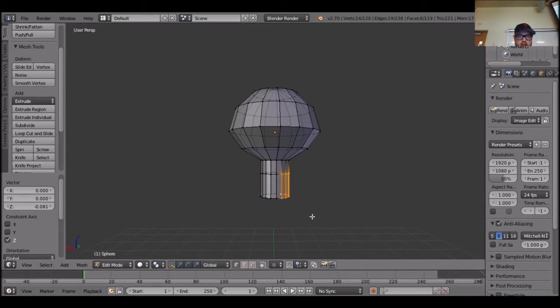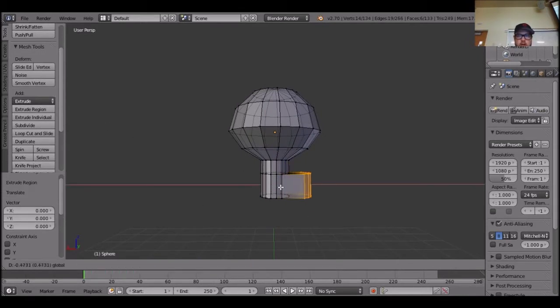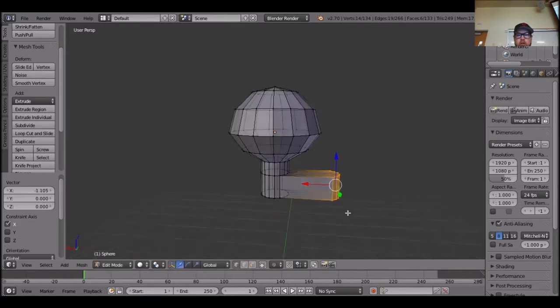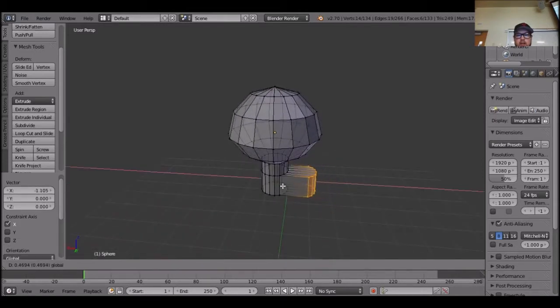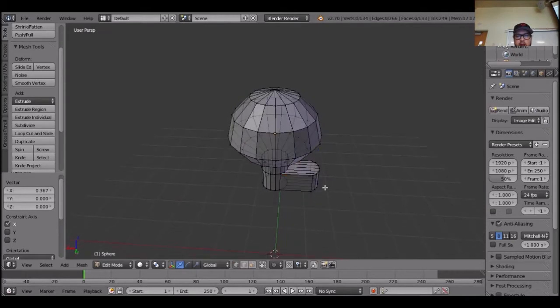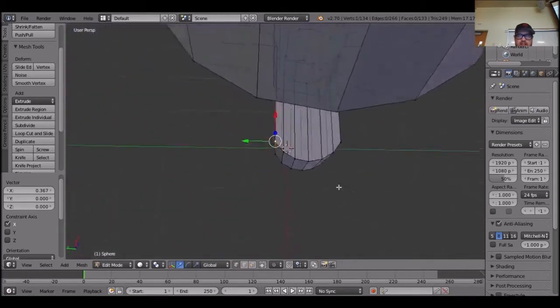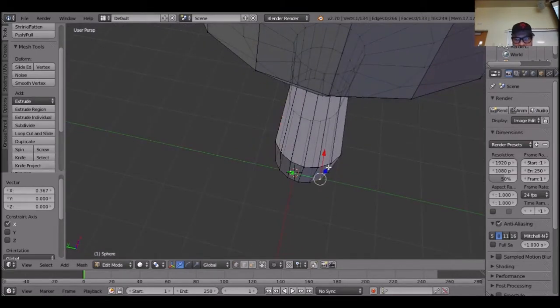So let's grab this little section here, and then let's extrude it out to give him sort of a shoulder and start making the basic look of the actual body itself. Gosh, man, I continuously am hitting all these old keybinds for Blender. I feel like I'm such a noob.